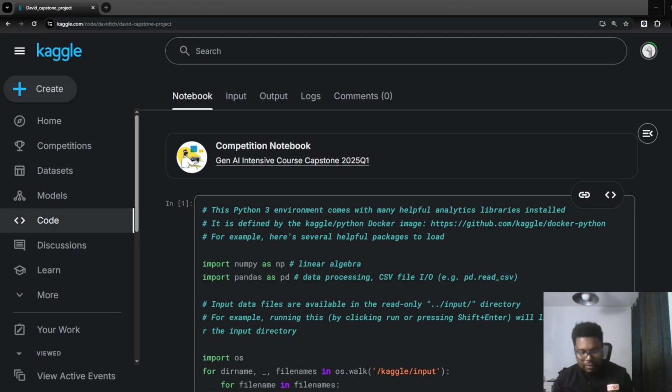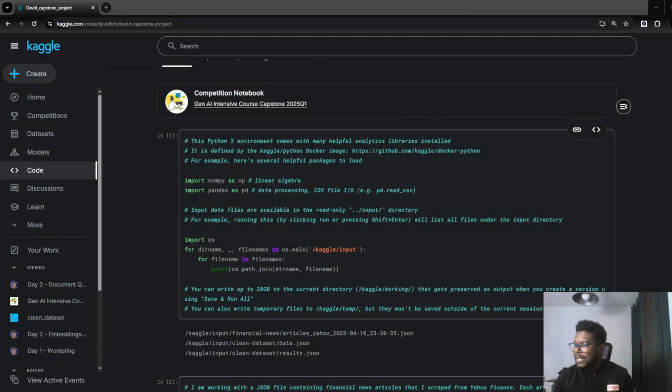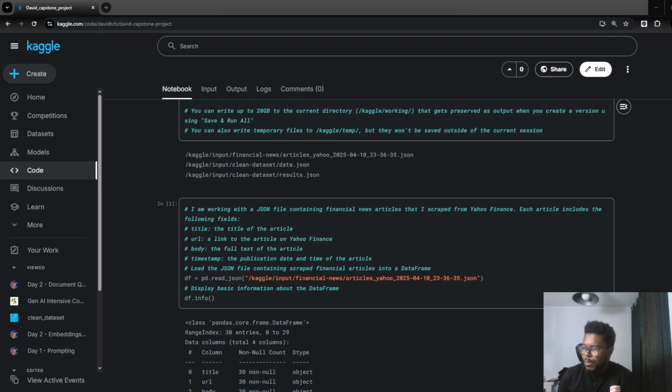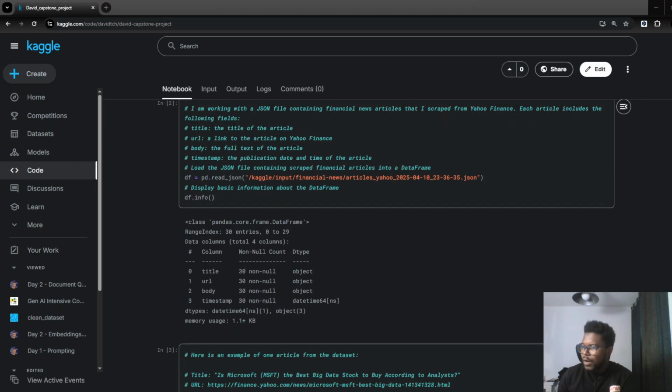And in these cells, we can see here I have a file named article Yahoo 2025 of 10 April. On this date, I web scraped Yahoo Finance to retrieve financial news. Let's see how my file is organized. In my file, when we use the instruction df.info, I have 13 lines, and each line is a financial news.